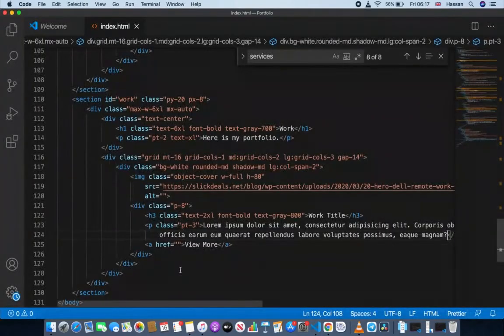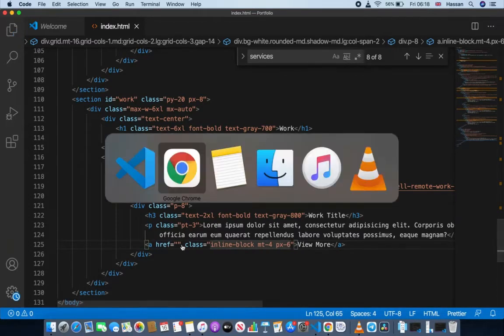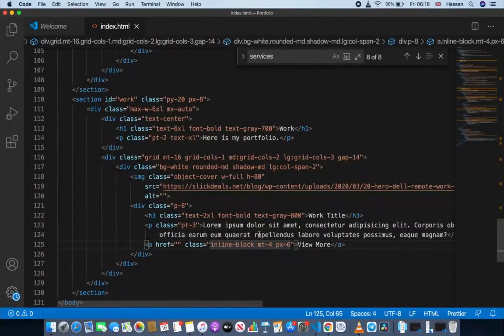Okay, now for the anchor, let's style the anchor now. Let's use inline block, so it takes up the entire block. And let's do margin top 4, so that there's some margin between it and the description. And let's do padding horizontal of 6, so that there's some horizontal padding basically, so that it's not stuck to the card border or not stuck to the side of the card. Let's see how that looks now. Okay, we need to continue styling it.